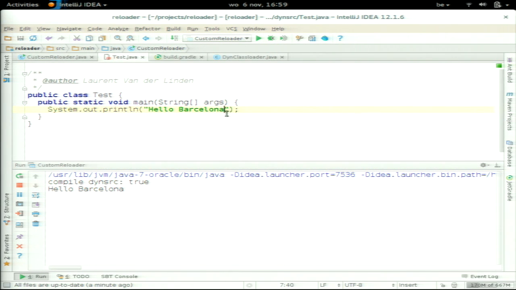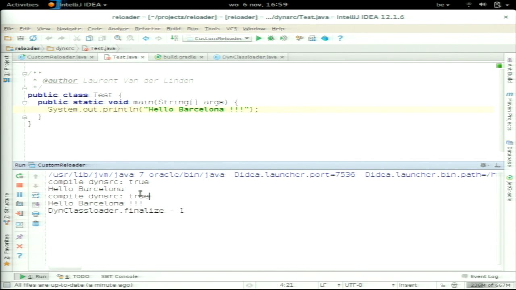So what happens if I make a change and I save? Then you can see that the file system watcher picked up the change in our source file, was able to compile it, and then execute it. Something else that's important when working with reloading code is, you see this class loader finalize statement. That means that it was capable of disregarding our old class loader.